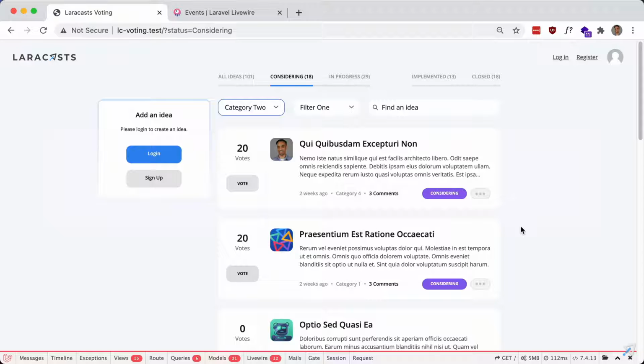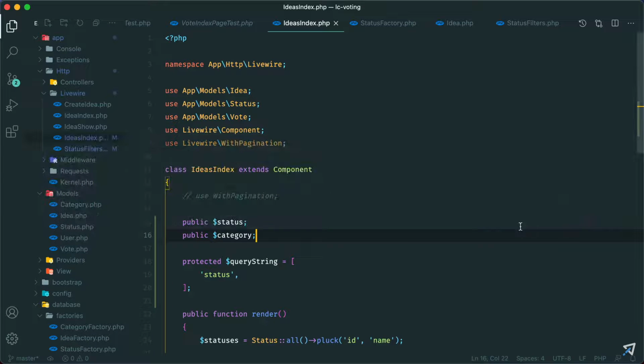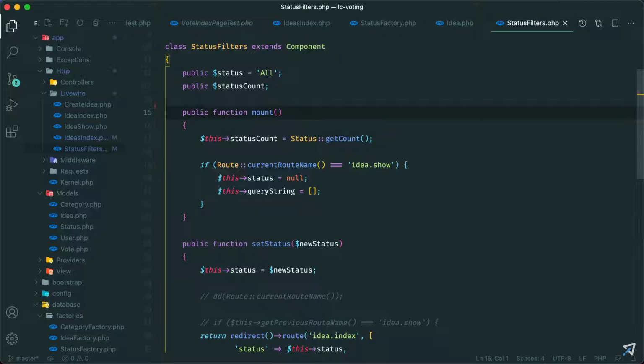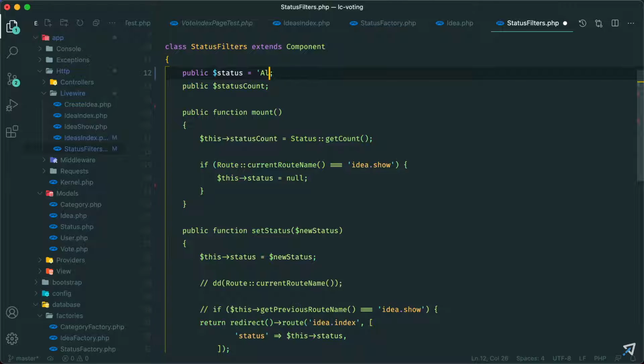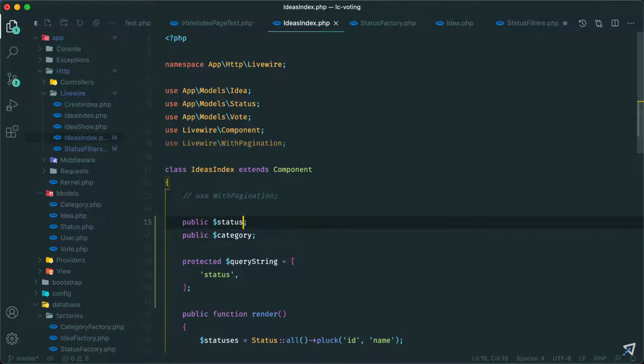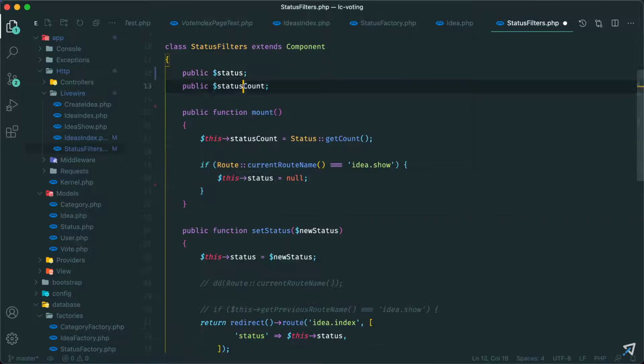Okay, so let's make sure the status is still working. I moved the query string to this ideas index, so it should no longer be in here. And we don't need this anymore. This is a case where we don't want the status to show. And I don't want it to be all anymore, so let's remove this. And we do want it to be all in here, so let's move it here. Okay. So let's put this back.